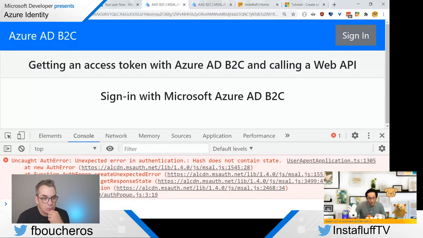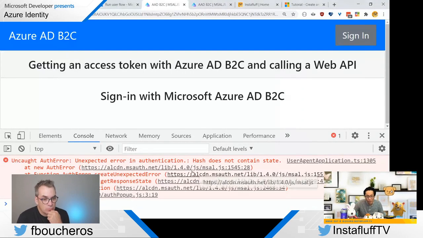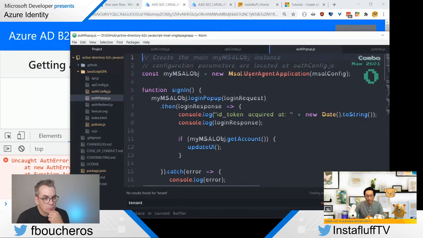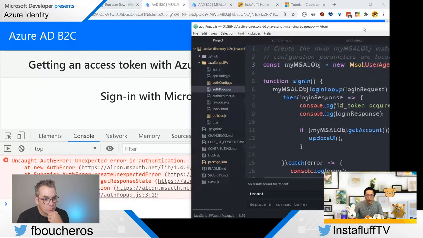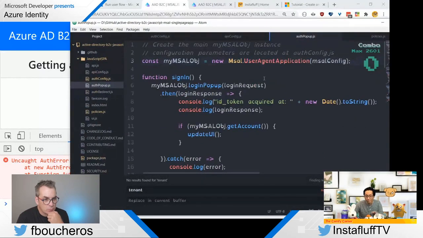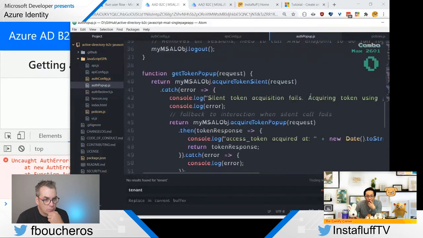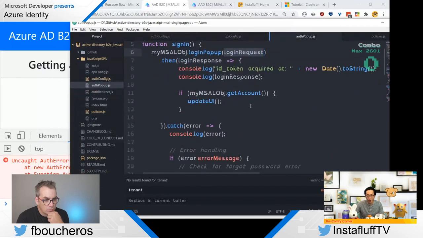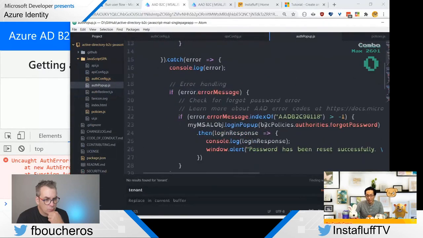We do this. Bring this up. Hash does not contain state. Oh. This is in the auth pop-up JS. Let me find it. Line 3. The hash does not contain state. What? It wants some sort of state. Login request, get account, update UI, catch, next of.